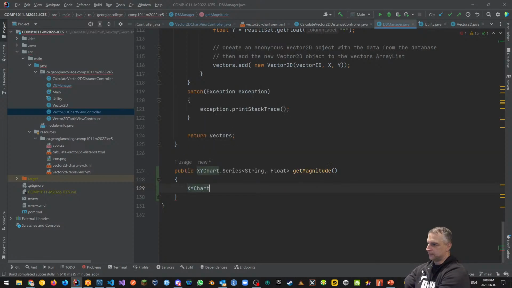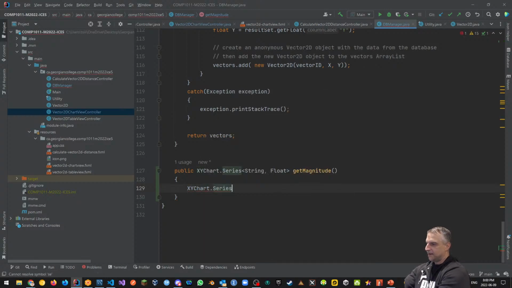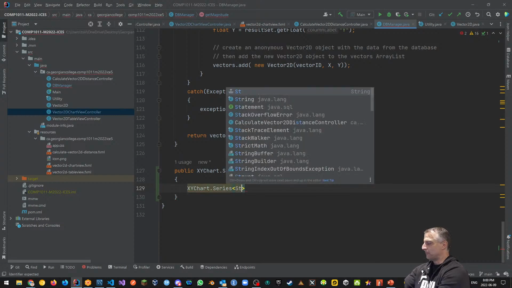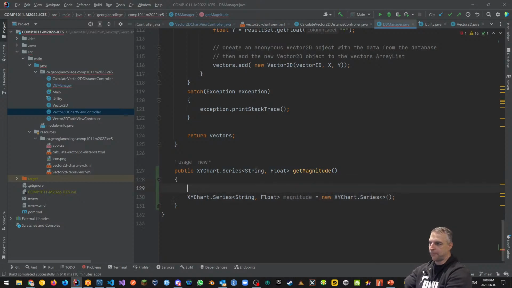Well, this is where we do that thing. We say XY chart dot series, and then X and Y, and we're going to put in a string float. This is that idea that we had. We're going to call it magnitude. And we're going to say that's going to equal a new XY chart series object. Okay, so that's the first thing. So the first step is really creating a series. So this is like step one for this kind of chart. Create a series, right? And this is what this is.